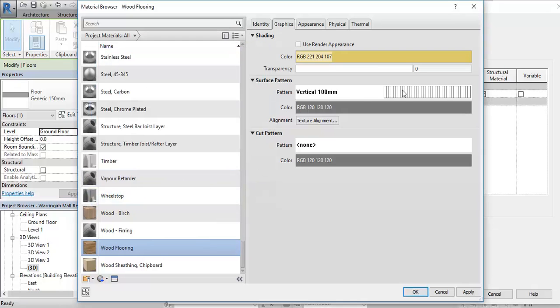So that's the surface pattern. That's what we'll see from the outside. The cut pattern, in this case, isn't important. I'm assuming for this project you don't really need construction details, so you can sometimes just keep that as a fairly generic plain pattern or leave it blank. Just leave that on none.